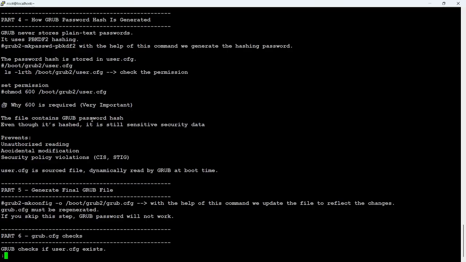Why is read-write permission required on the user.cfg file? That file stores the grub password. Even though it is a hash, it is still sensitive security data. It prevents unauthorized reading, accidental modification, and security policy violation. For that reason, we have to set the read-write permission on the user.cfg file.